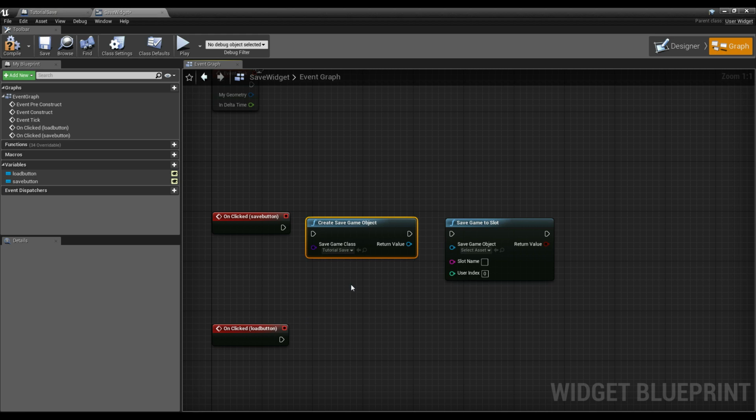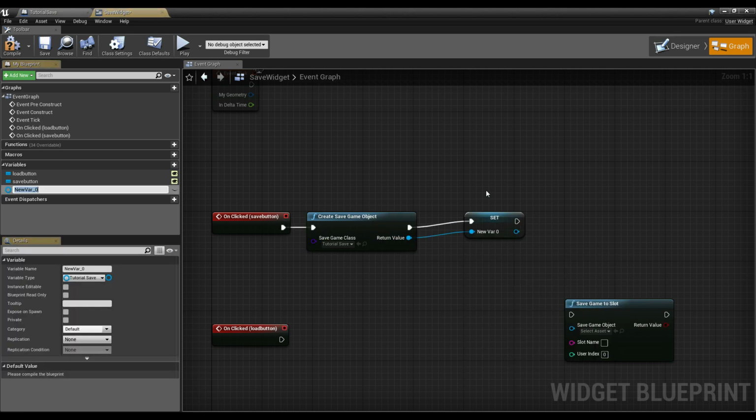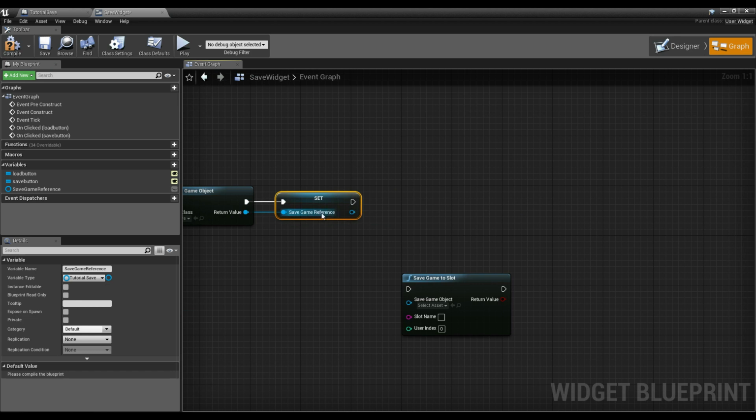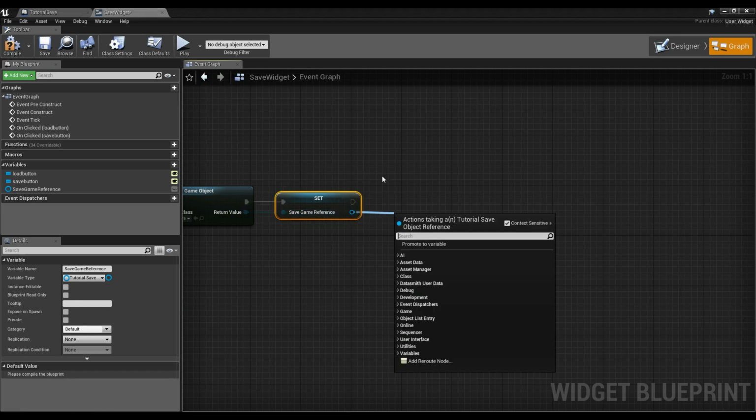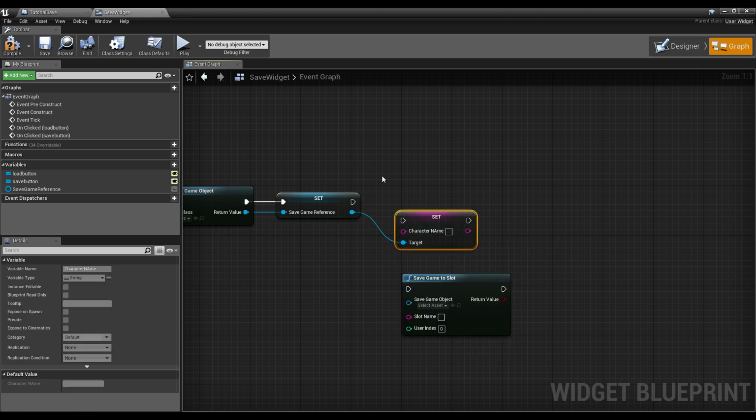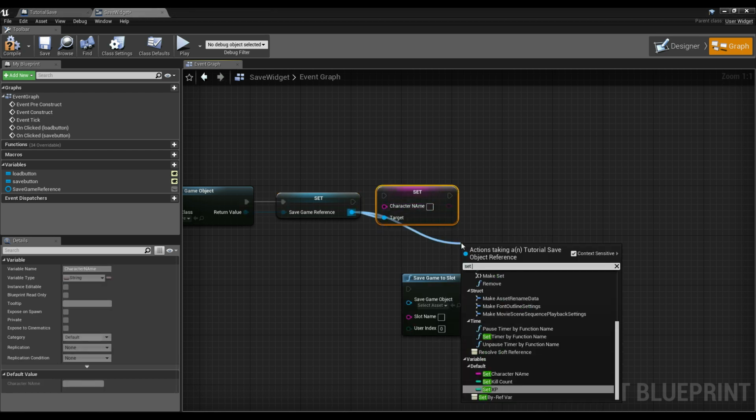I named it tutorial save. And now with this save game object created, what I want to do is promote this to a variable, and I would just call this my save game reference. What we can then do with this reference is we now have access to all those variables. So we could save our character name. We could set our XP, right?